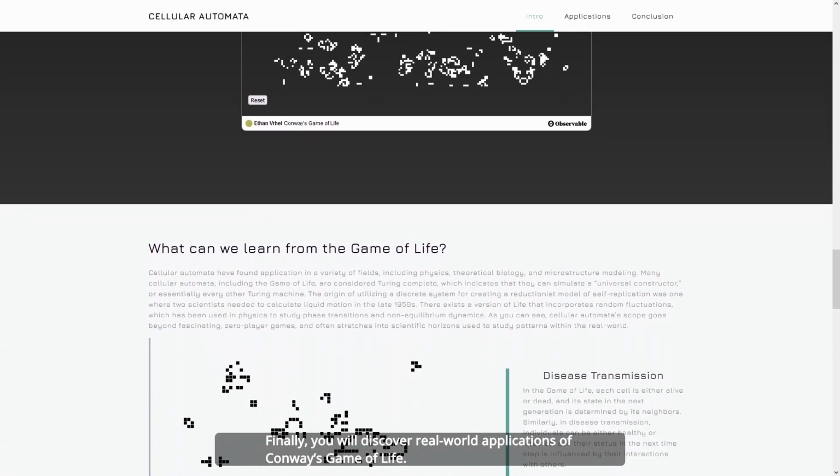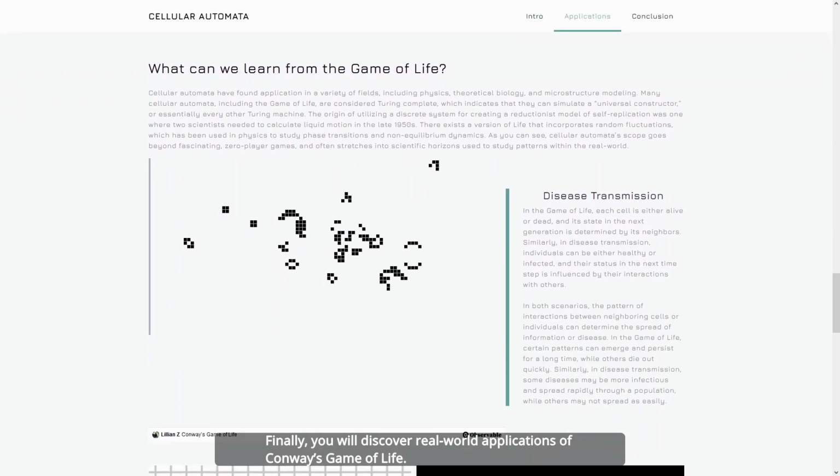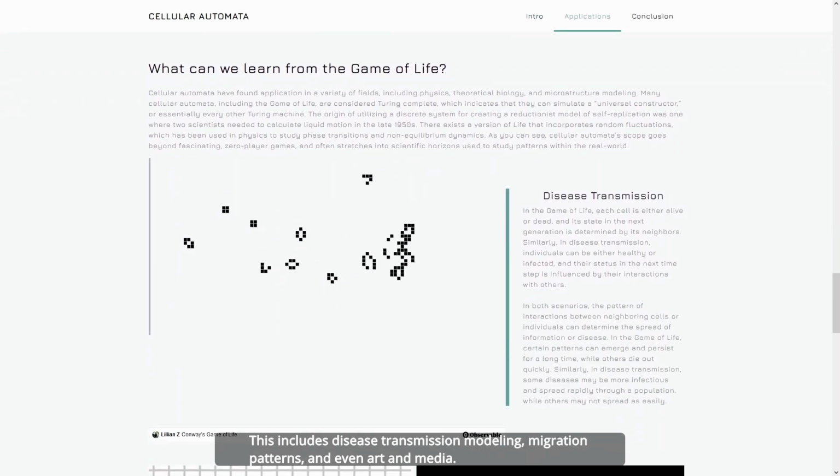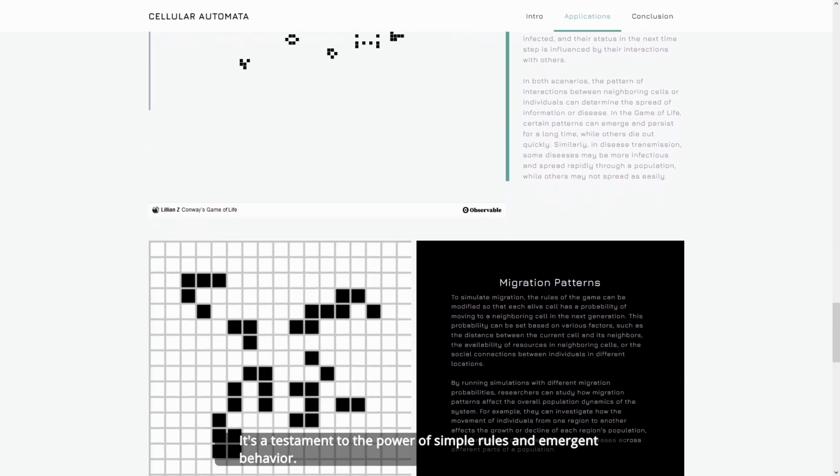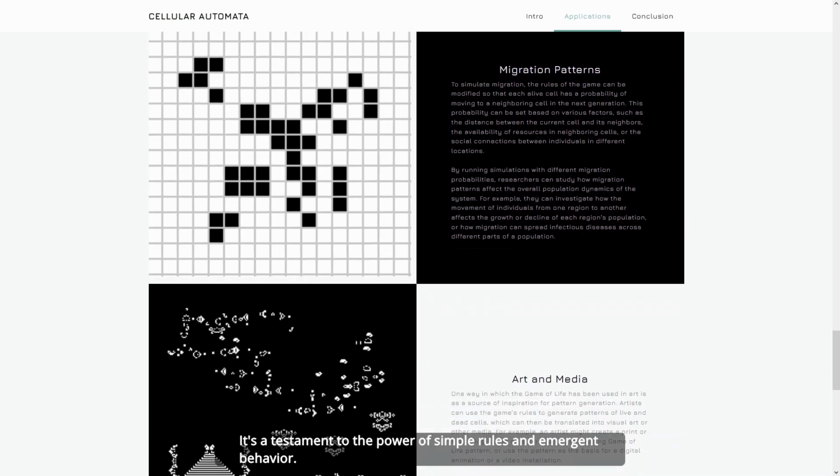Finally, you will discover real-world applications of Conway's Game of Life. This includes disease transmission modeling, migration patterns, and even art and media. It's a testament to the power of simple rules and emergent behavior.